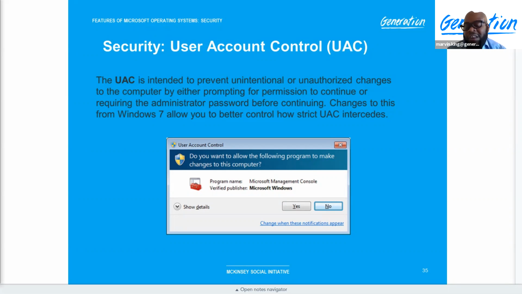Now, if anybody ever used Windows 7, this popped up almost all the time, to the point that it popped up too much. Did you guys recall that? Like anytime you tried to do anything, it would say, "Are you sure? Are you sure?" It was kind of annoying. And you can address it. There's ways to manipulate that or take that back. See, it says there, change when these notifications appear. But if you didn't, it will pop up all the time.